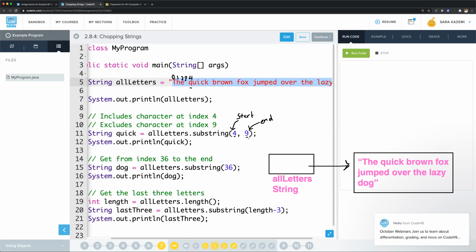And then the number that I put in for the end is actually non-inclusive, meaning that it's going to give me the characters from position 4 up until 8, excluding 9. So let's finish putting our numbers up to 8 here. So this is going to be 5, 6, 7, 8. All right, so I know that my substring is just going to be these characters, quick. So you can even see that they named it quick as well. So this is going to go ahead and create a new string.